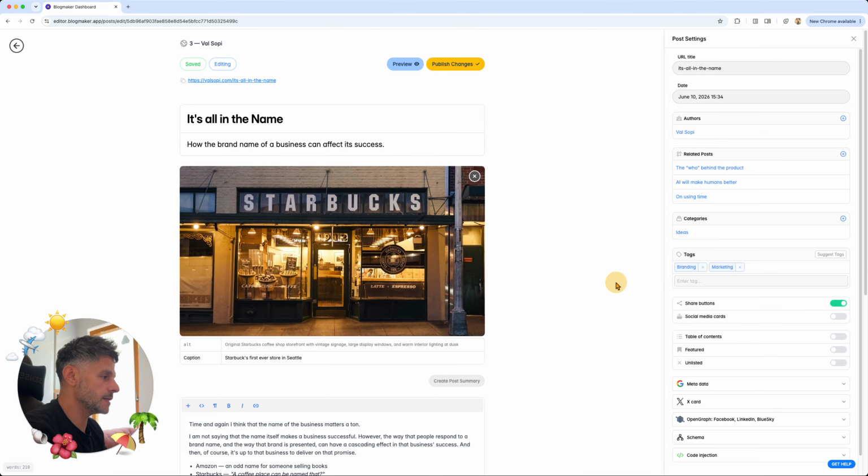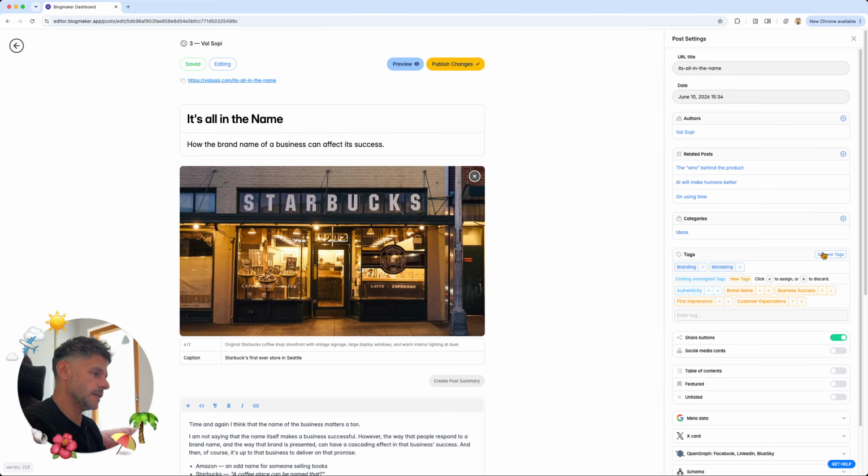Another cool thing is that I can use this button right here, suggest tags, which pretty much tells Blogmaker to analyze your article and then suggest relevant tags. It goes through the article, and the light blue ones are the ones that already exist in your system, in your blog, which you can use by clicking the plus button right here. Or you can use completely new ones which don't exist yet, and you can choose to add them in this article as well as in your blog in general for later use.